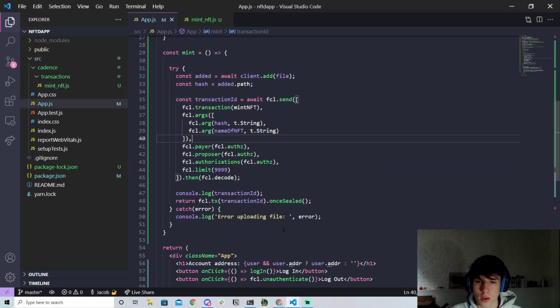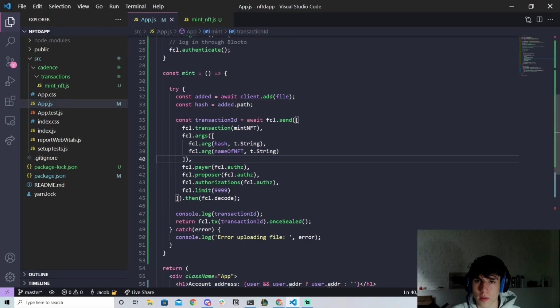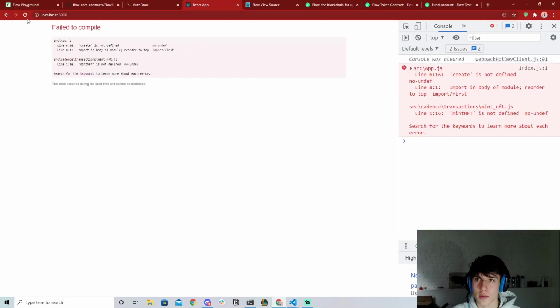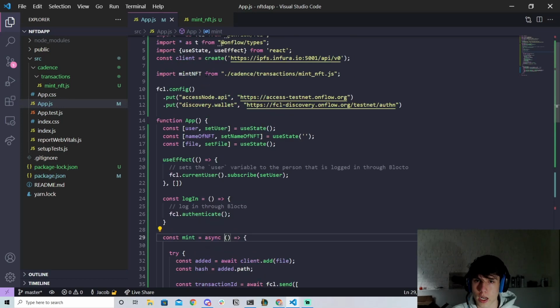Okay. So let us see if this actually works now. Let's go to our React app. Let's refresh the page. Of course, there are errors. We put await in here, so we have to make this an asynchronous function because we use await. And let's see if that helps anything. Create is not defined. Okay, so what did I forget? I used create up here, and that's not allowed, because of course I'm a dummy.